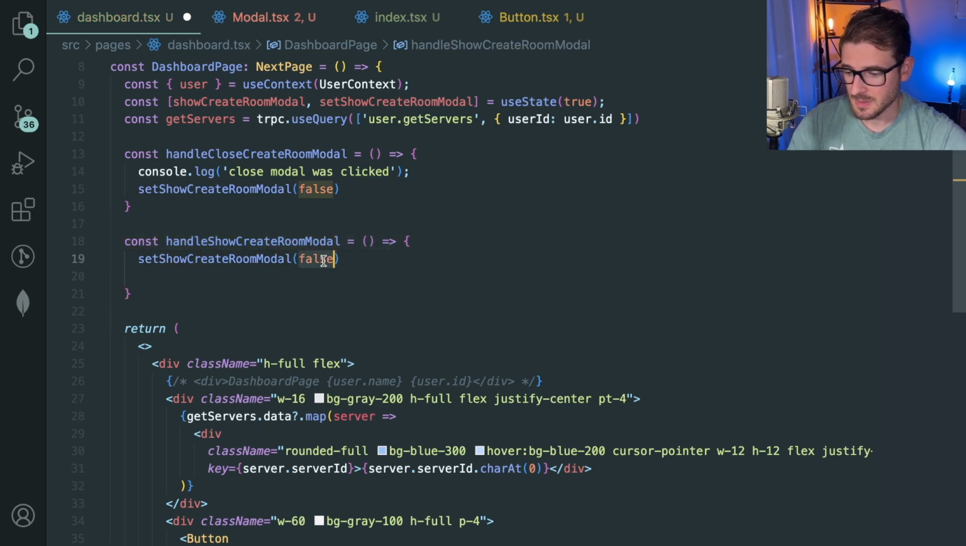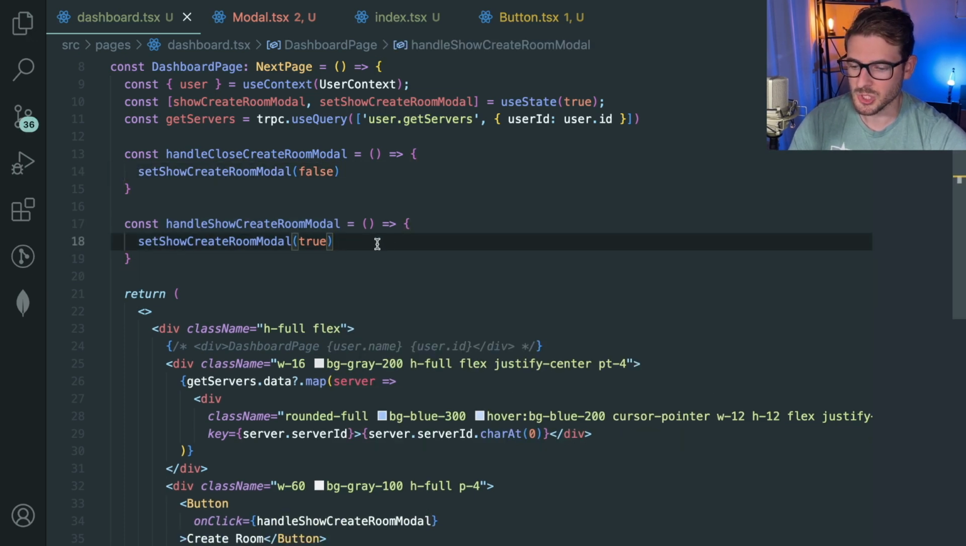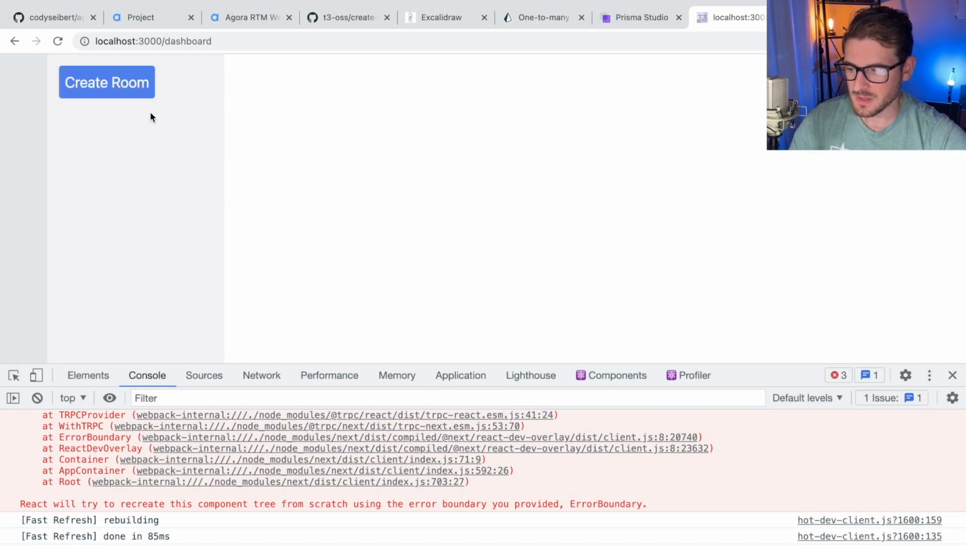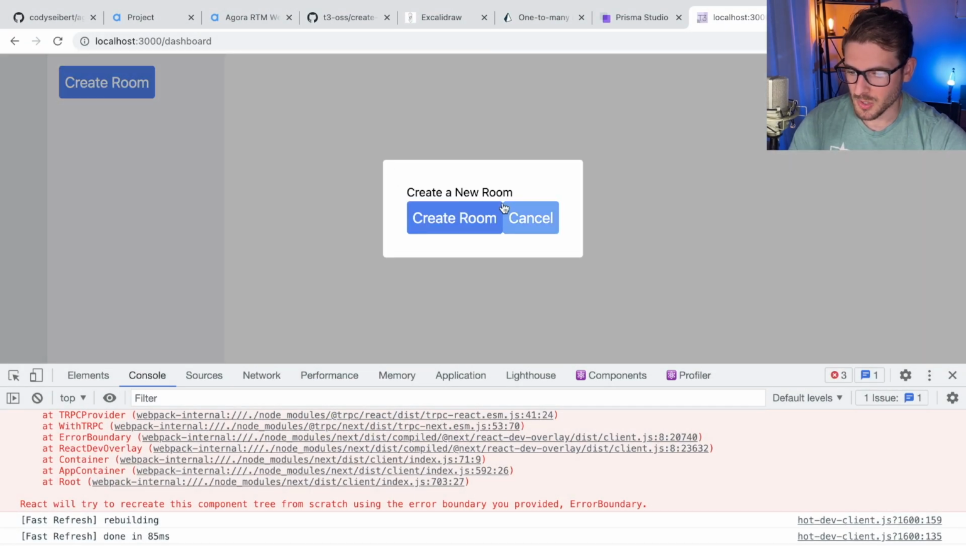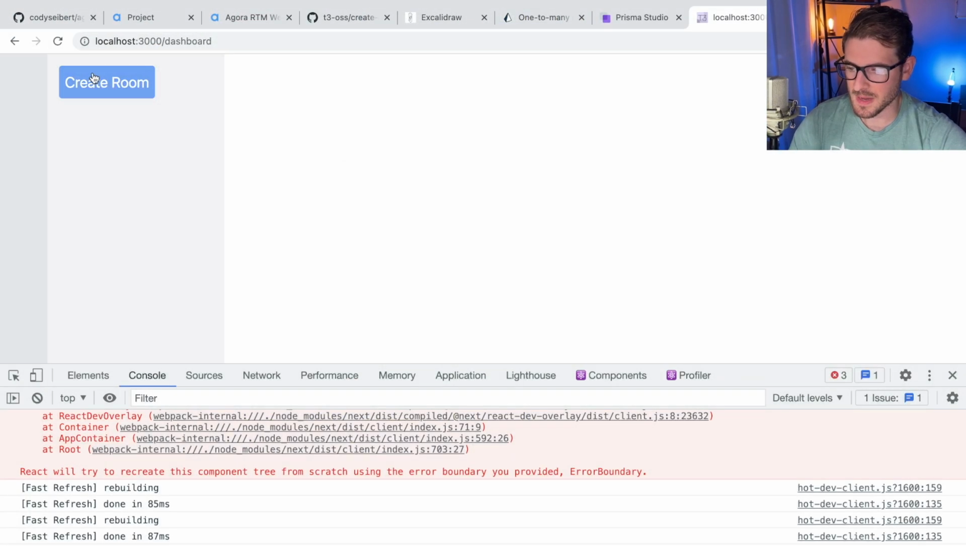That's just my preference. I'm not saying that's the best way to do it, but when you click on that button, it should call this function and it should open the modal. It should show it. So let's verify this works. We're good. It's working. I'm going to default this to false so it doesn't show up when the page loads.